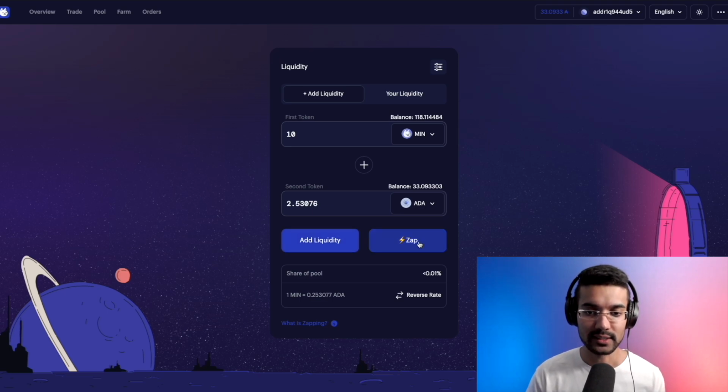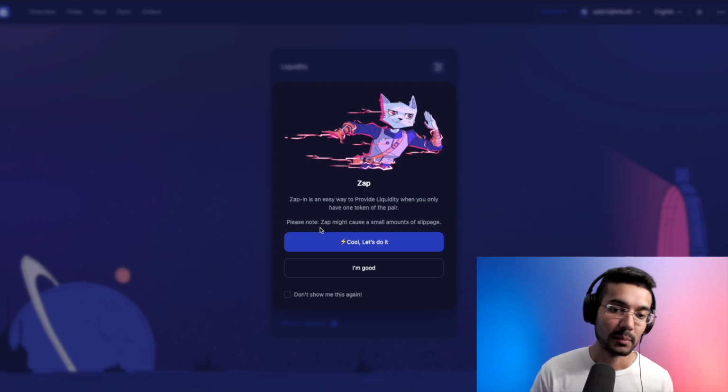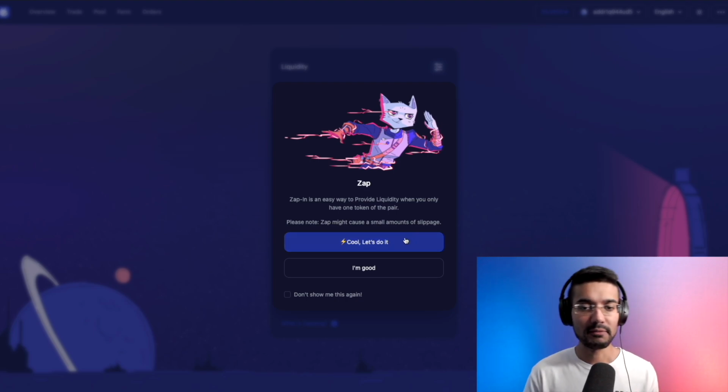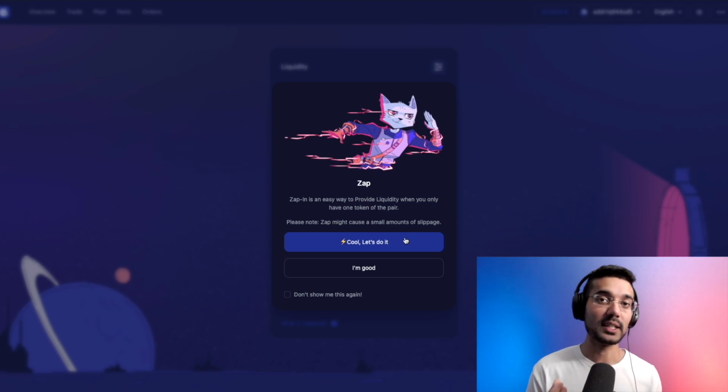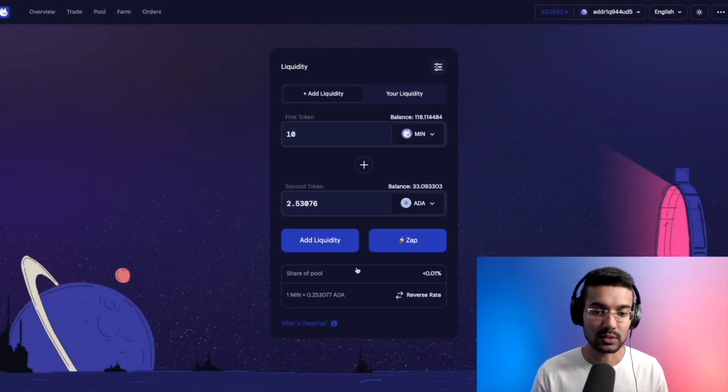If we click on Zap, it's an easy way to provide liquidity when you only have one token of the pair. Please note that Zap might cause a small amount of slippage. Very interesting to see that. A lot of liquidity providers require you to have both assets of the token pair provided as liquidity to the pool. So Zap is a very interesting feature, the first that I've seen on any of these AMM style DEXs. So interesting, what we can do is we can just back out of that.